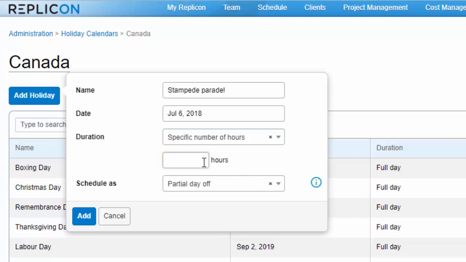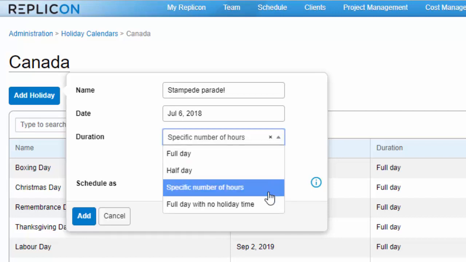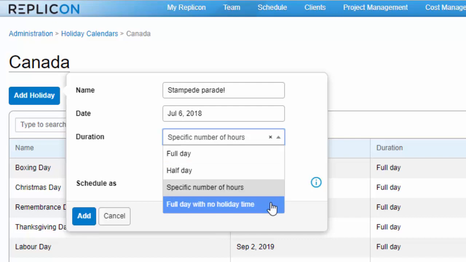You can now also set up partial day holidays that are used by some companies, say 2 hours off for early office closures. And you can also now set up unpaid holidays, which are used in some jurisdictions.